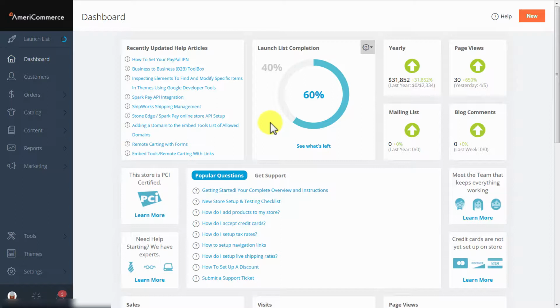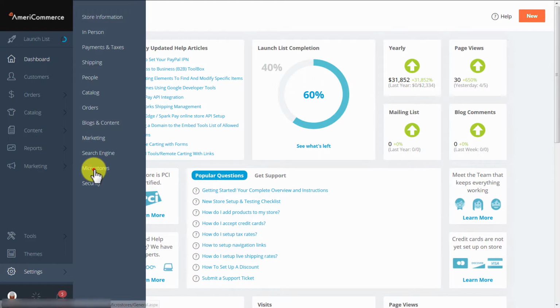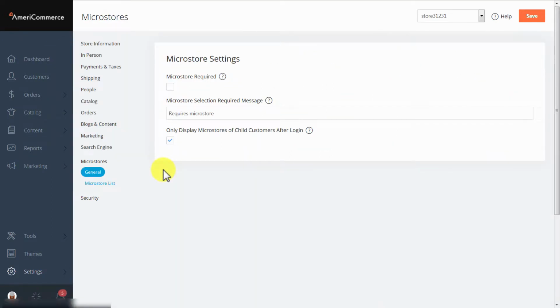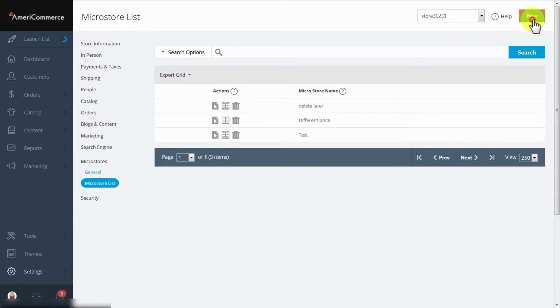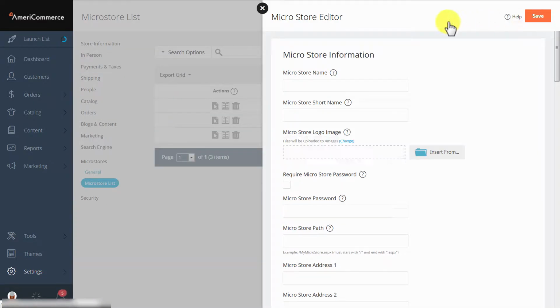So now that we know what a microstore is, let's set one up. Let's go to the bottom left and select settings and then microstores. The first page has a few settings letting us determine if a microstore needs to be selected first before actually shopping, and you can do that by selecting microstore required. But to actually make a microstore, let's go to microstore list, and in the top right-hand corner select the green new button. The first thing we want to do is give it a name, so I'll call it video store.